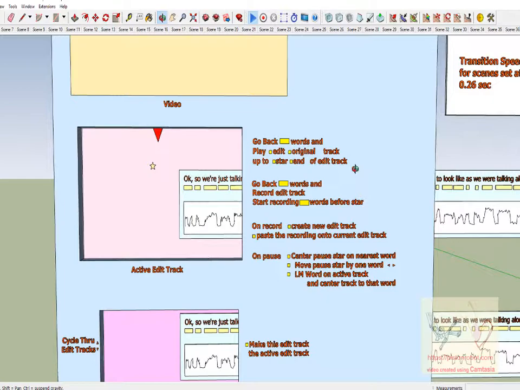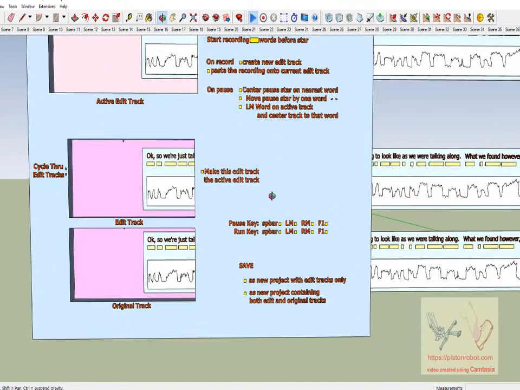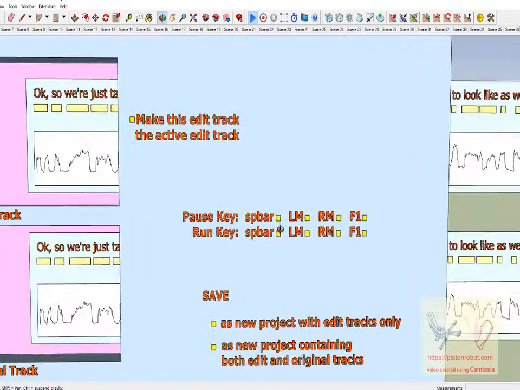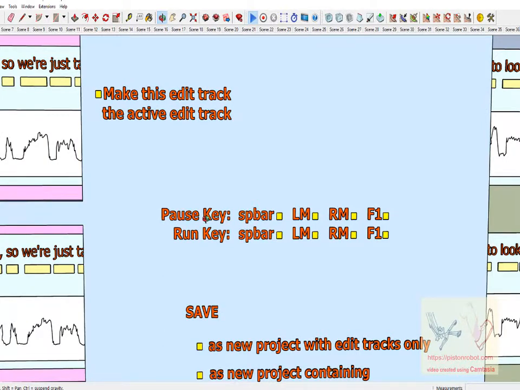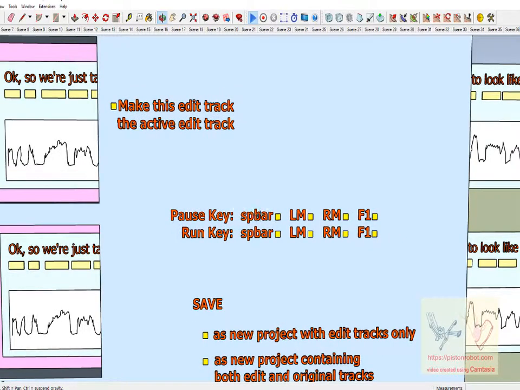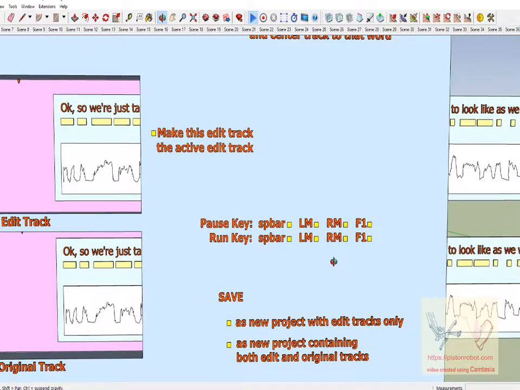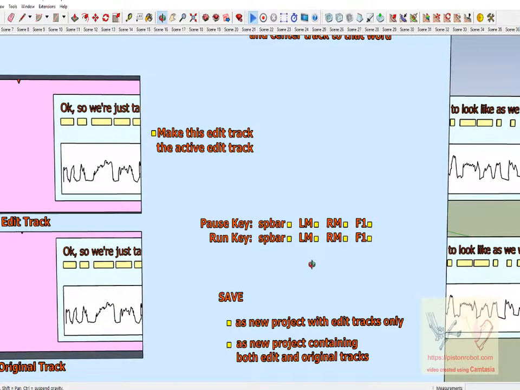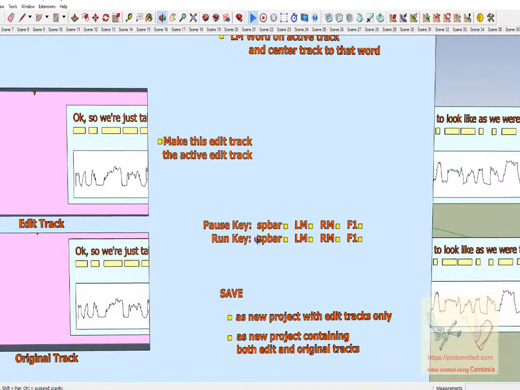One of the things I put in there is the keys that make things happen. So there's a key that pauses your recording, and that's the pause key. When you hit the run key, it starts recording, and you can pick which key, space bar, left mouse, right mouse, F1. So you can decide which key is the key that makes it start recording, and which key is the key that makes it stop.